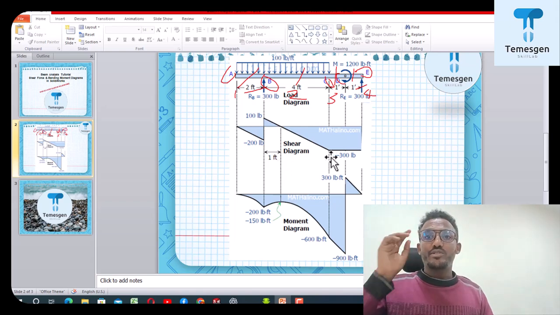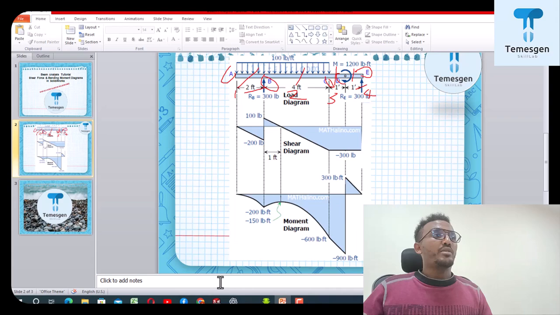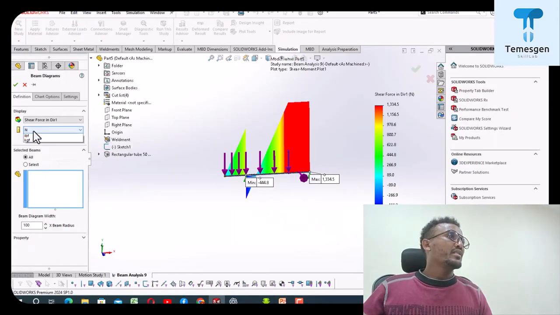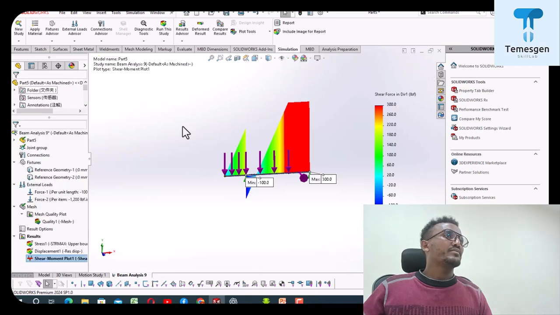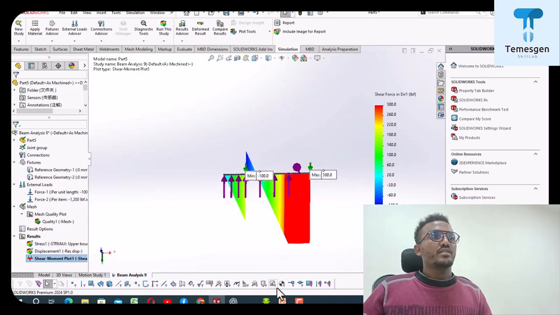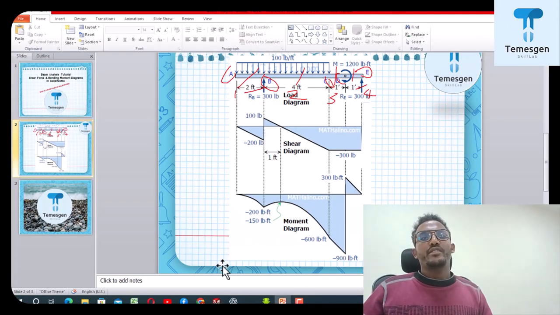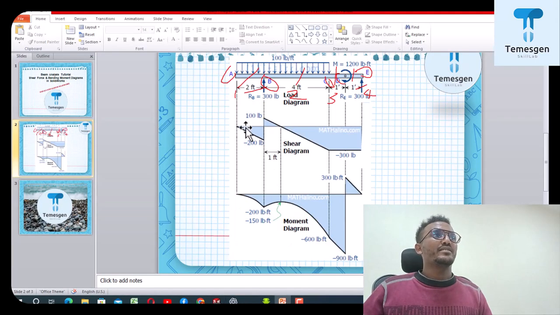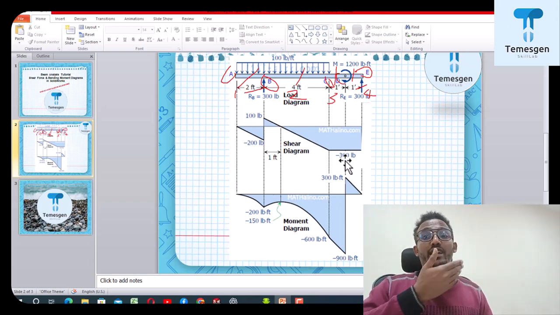One thing that I want to tell you, they are still in pound, so we need to make sure that this thing is also in pound. Let's change this to LBF. So yeah, 300 and negative 100. You can see it like this, right? This is what we have, guys. You don't have to worry. You have 300, 100, 100 and 300. So these are the results that we get.